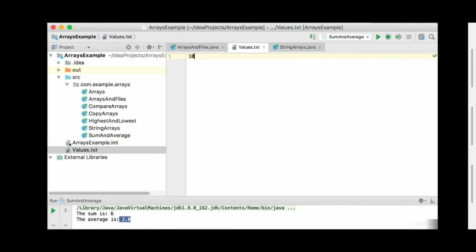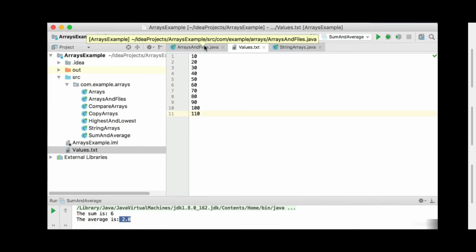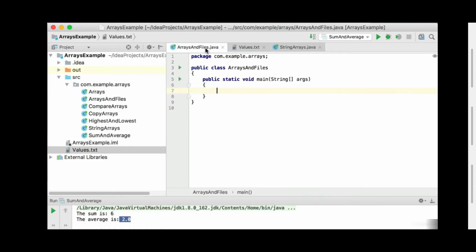Let's just place a few values there: 10, 20, 30, 40, 50, 60, 70, 80. So we've got 8 now. Let's make it 90, 100, 110. Let's stop at 11 values. Okay, and now if I go to my file, let's say we want to read from this file, and we want to read all of these integers now into our array.